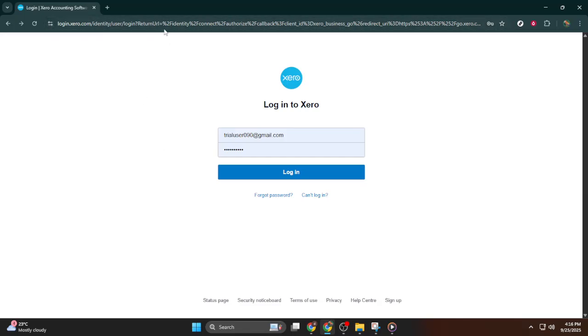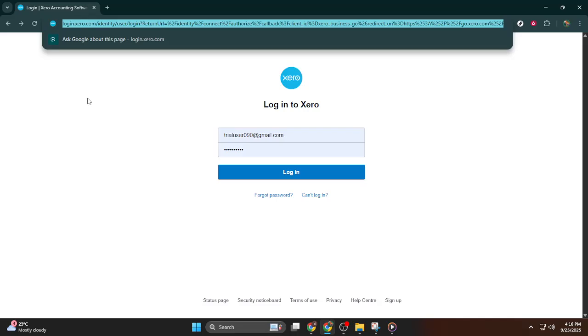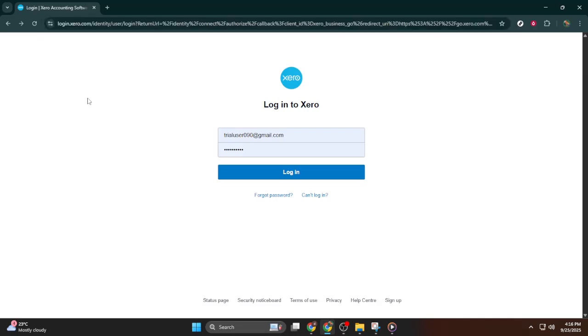First things first, you're going to need to log into your Xero account. Open up your web browser and head over to the Xero website. Once you're there, you'll see the familiar login page. Just enter your email address and your password, and then go ahead and click the login button. It's as simple as that.